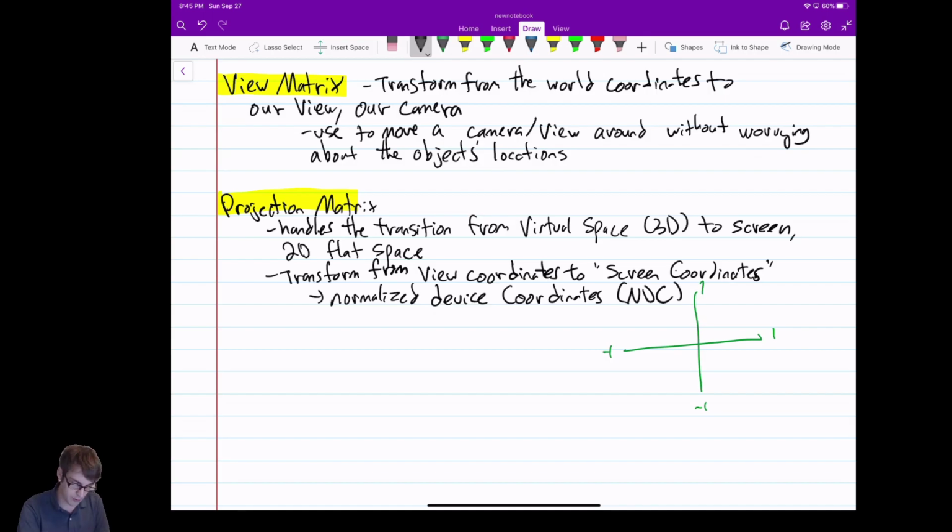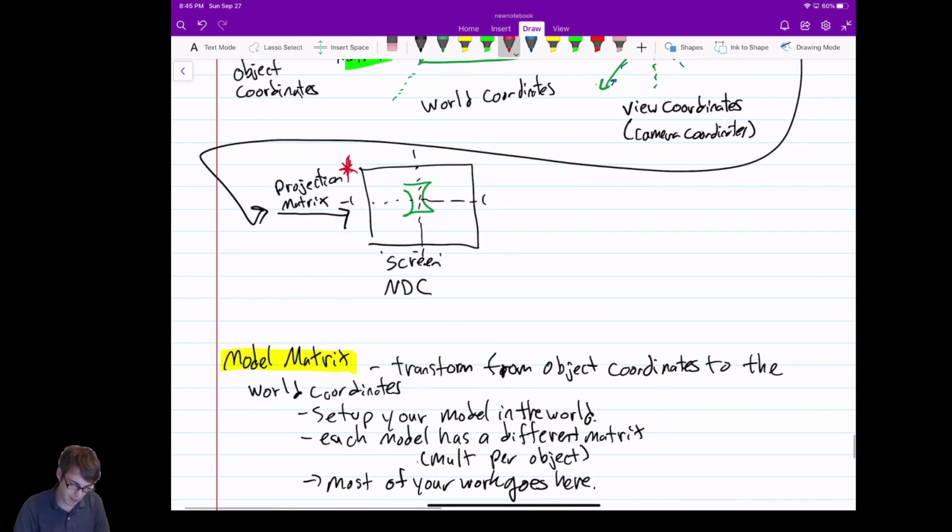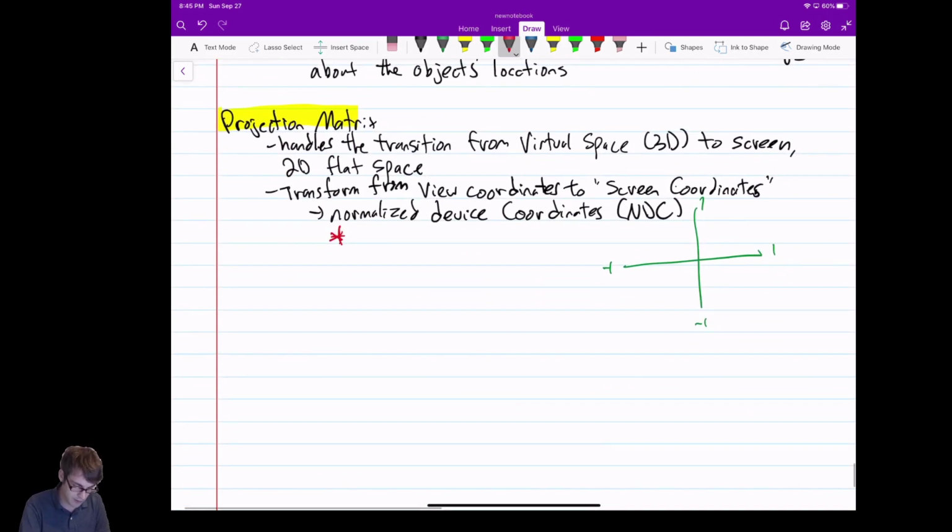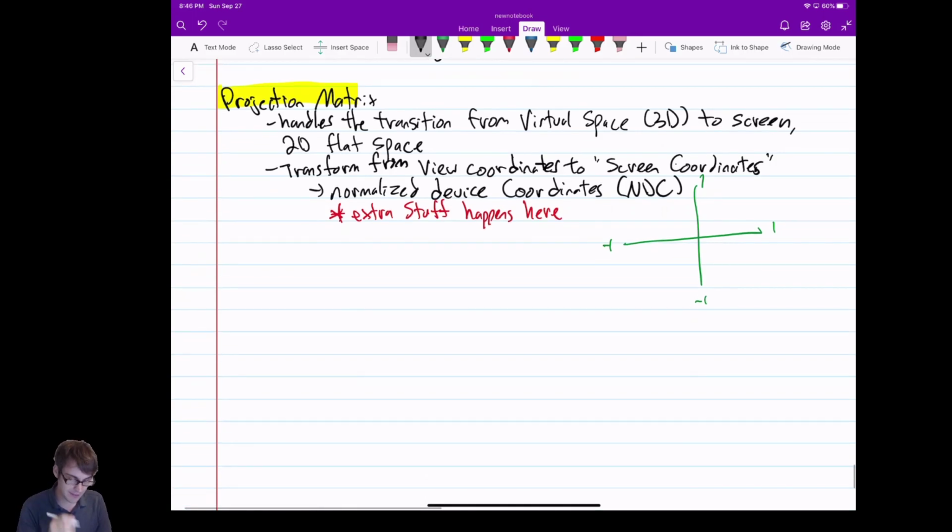It turns out, come back to that red asterisk, remember I put it up here? Let's come back to it. It turns out that extra stuff happens here that we'll come back to when we get to 3D. And having our stuff in normalized device coordinates really helps the graphics card or your graphics engine to optimize a lot of the calculations that happen. So we go to normalized device coordinates, we do a bunch of extra stuff before moving on to the raster. So that's what the projection matrix does. It brings everything into normalized device coordinates, okay?